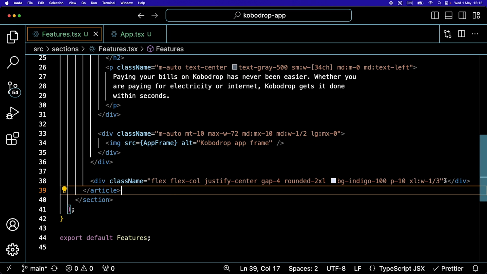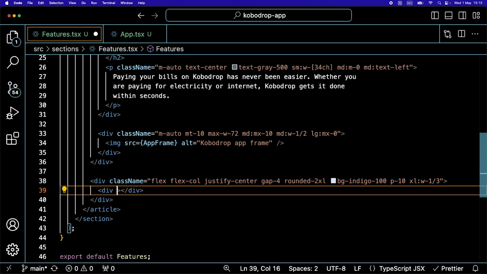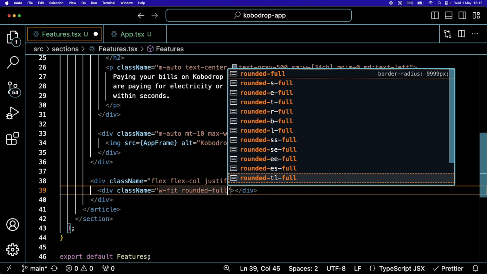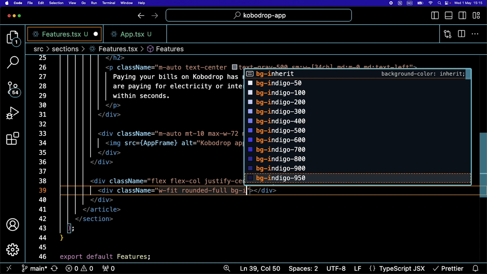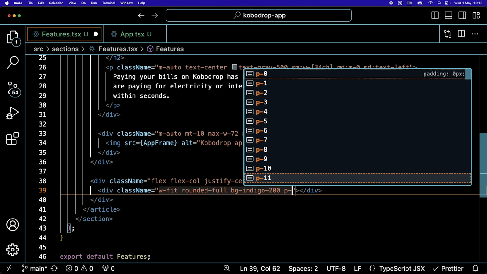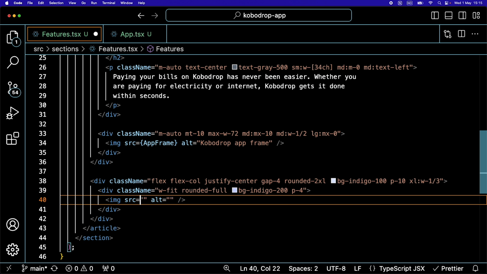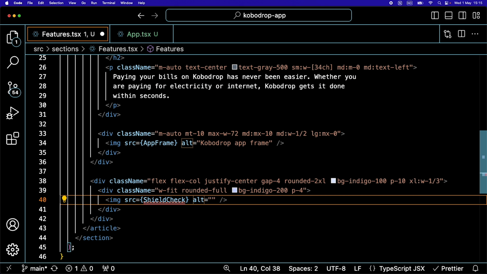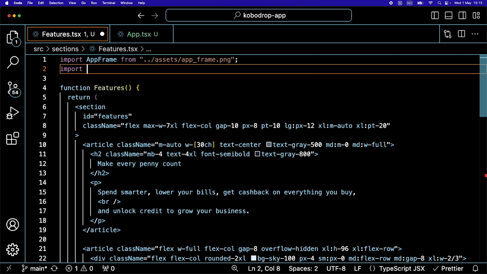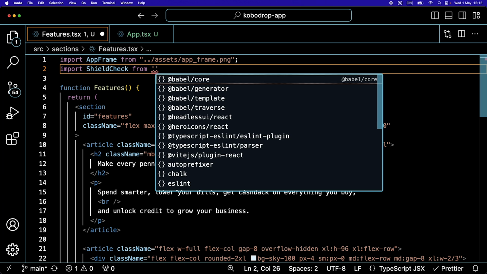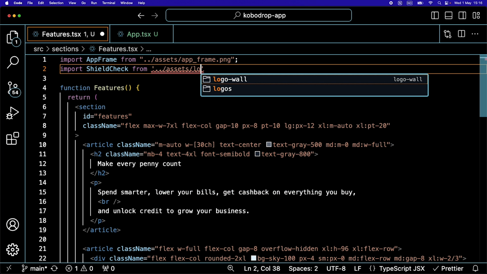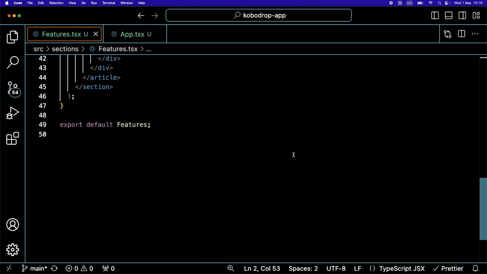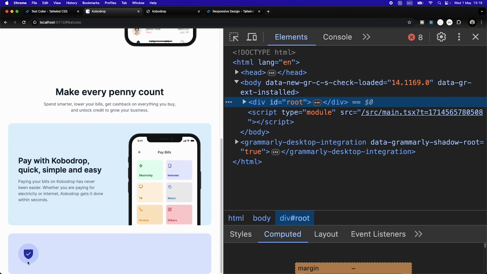Okay. And then inside of this div, we're going to have another div with a class name of width fit, rounded full. This is the icon we have there. Background indigo a bit darker, 200, and padding of 4. Inside of that div, we're going to have an image with a source that's going to be called a shield check, and the alt is going to be empty. So we're going to import the shield check from /assets/icons, and then it's going to be the check icon, like so. Let's go back and see. There we go, there we have it.